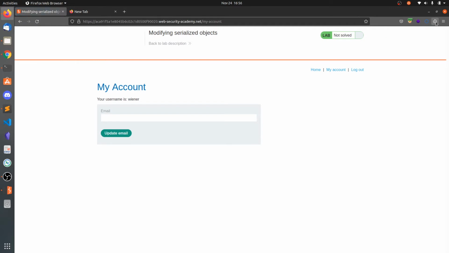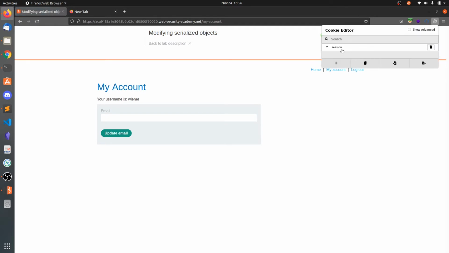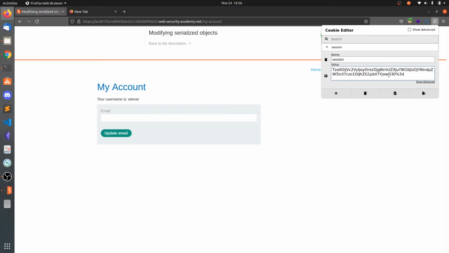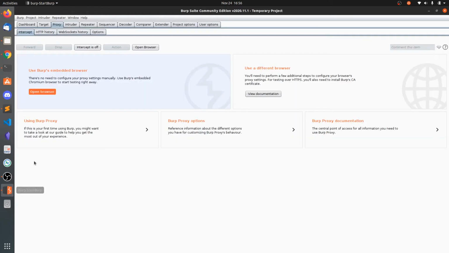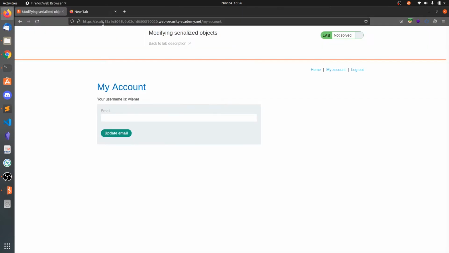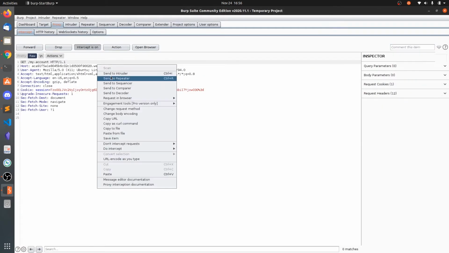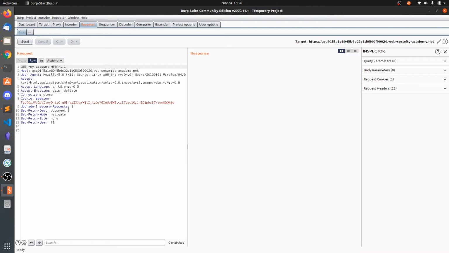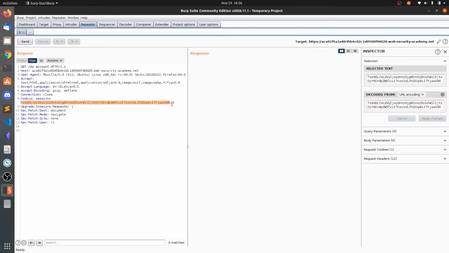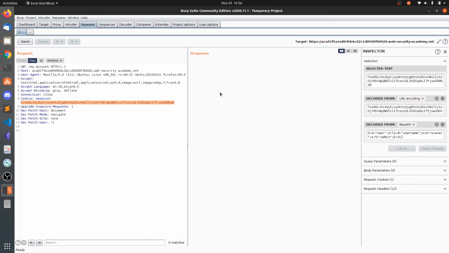And after that you can go and see the cookies, what cookies you have. You have one session cookie, and you can see this is URL encoded. So instead of that, what we are going to do is, let's intercept this one, send this to repeater, and here you can see the session cookie. So select all this, and you can see on the right side it will be decoded from URL encoding.